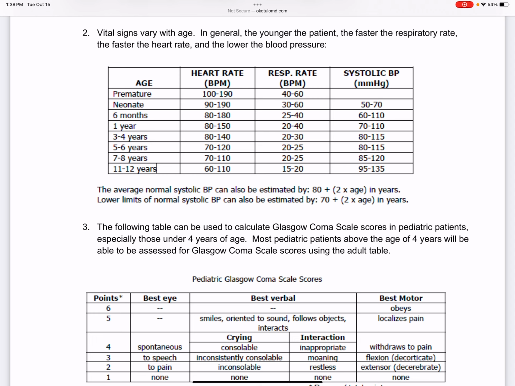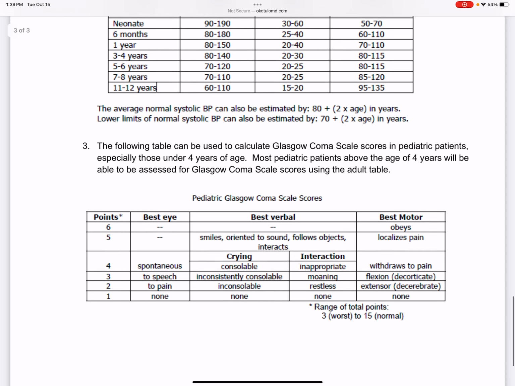But the average normal systolic blood pressure can be estimated by 80 plus 2 times the age in years. The lower limit of a normal systolic blood pressure can also be estimated by 70 plus 2 times the age in years. So I would definitely know that and remember that.